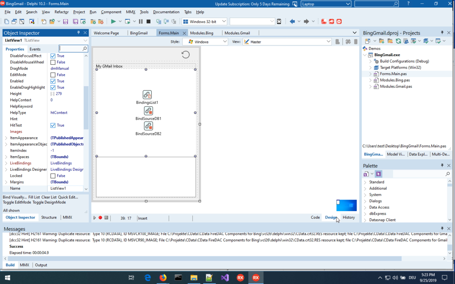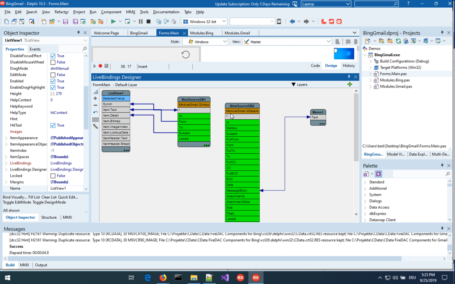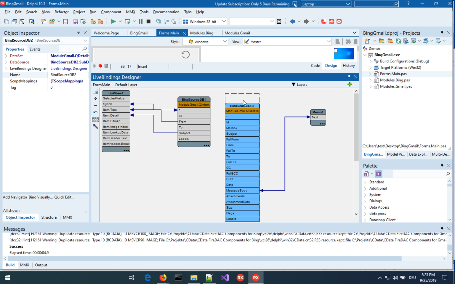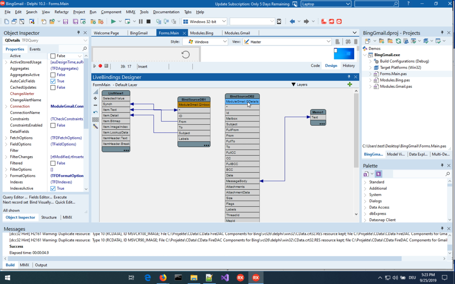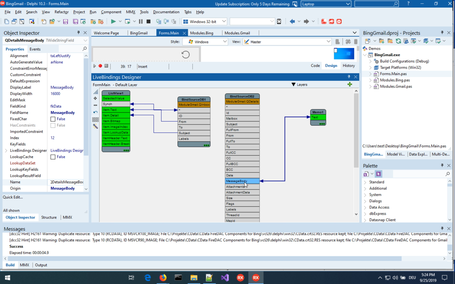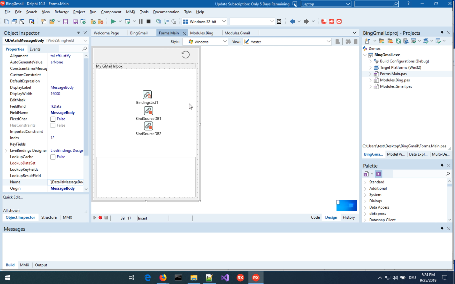And when we go back to the live bindings designer, this is the second bind source, and that's the detail query actually. So you see the detail query is in here, and I'm just connecting the message body to the text property of my memo, which is on the form. So you see, you can do all the fancy stuff you have in mind and just do it, right? So that would work. And that's pretty much it. So let's run this again.